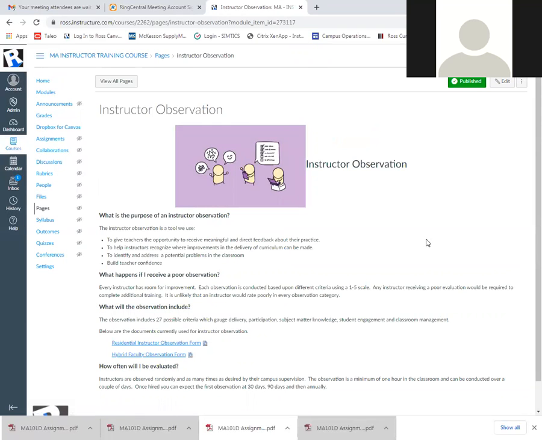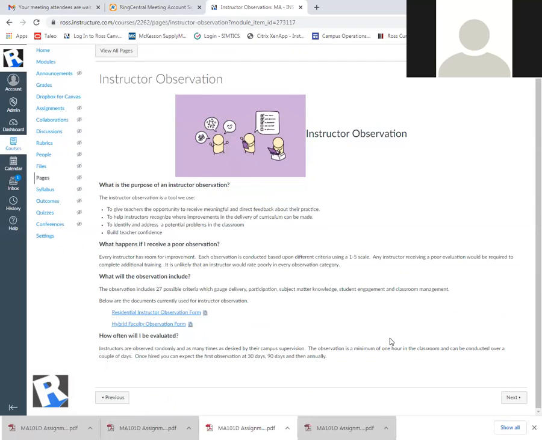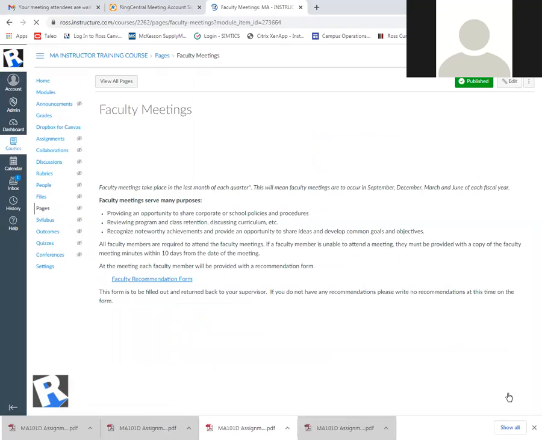Then we've included the instructor observation for both the residential instructors as well as a hybrid faculty observation. Why do we have to have it? What happens if they didn't get a really good observation? And then what the observations include, and how often they are going to be evaluated. So they'll be prepared, hopefully not as nervous, and understand that it's a tool for helping them become better instructors and not a punishment. We don't want them to feel that way.